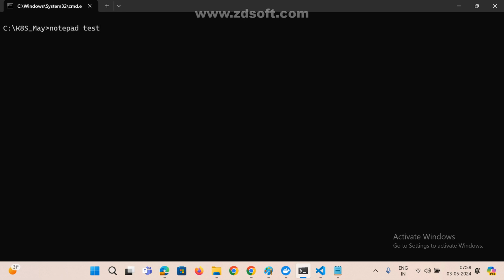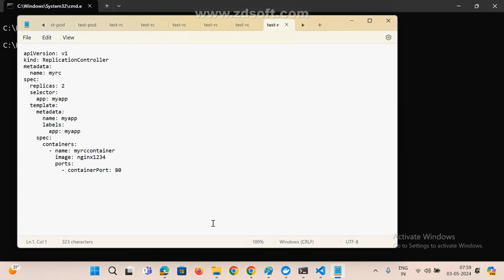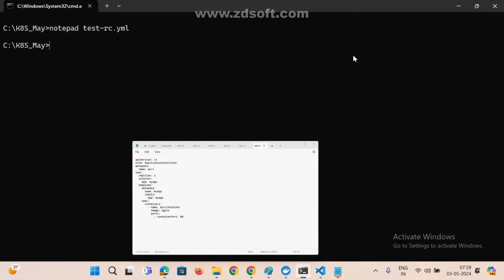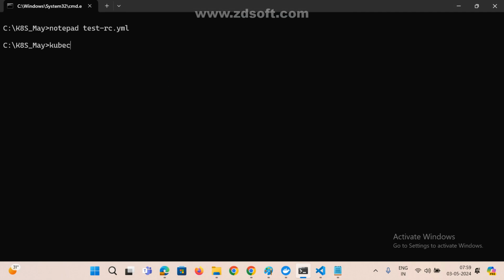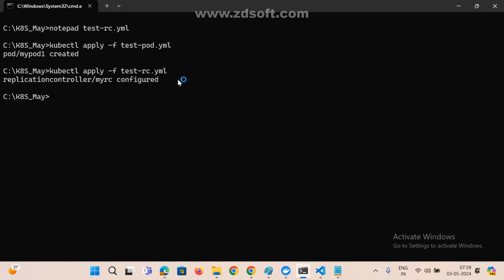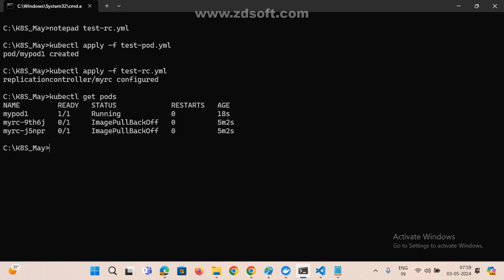Clear the screen. Notepad test-rc.yml. Now I am going to update the same image: nginx. File save. Now kubectl apply -f test-rc.yml. Now see here, pods are created, not pod, right? Sorry, this is the RC. Okay, now see here, replication controller configured. Now check it: kubectl get pods. Now we can see three pods.